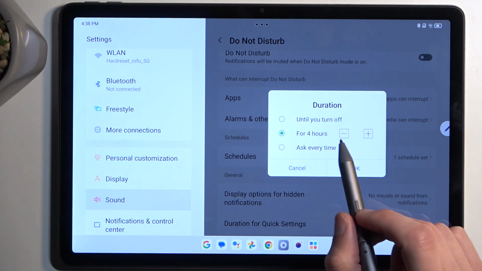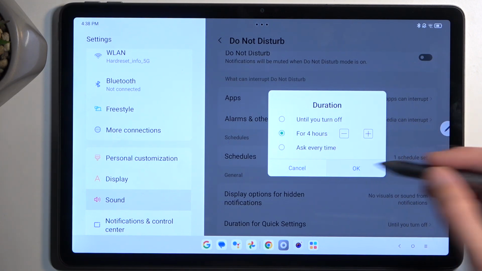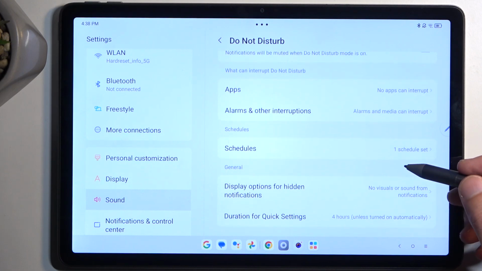I personally like to set it on a middle option, select something like 4 hours, and this would always cover whatever I need it for and a little bit of time extra just in case. And if I remember to turn it off, I can, and if I forget about it, the device will turn it off for me after the selected amount of hours, which is a pretty handy option.